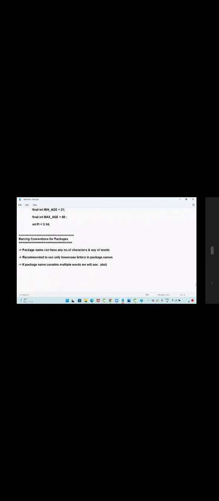If a package name contains multiple words, we will use a dot. For example, I want to use a package name, java.lang package is available. These are all the predefined packages given by Java.